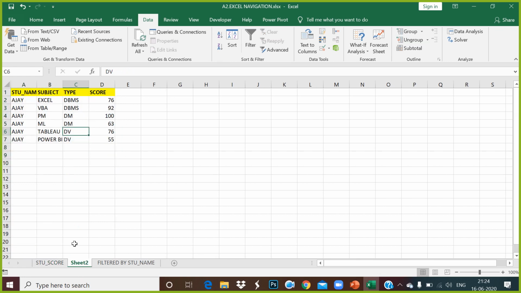There are certain things which you feel are repetitive, or redundancy is happening throughout the work. To avoid that, we will go for writing a VBA program. So we'll learn that in VBA.